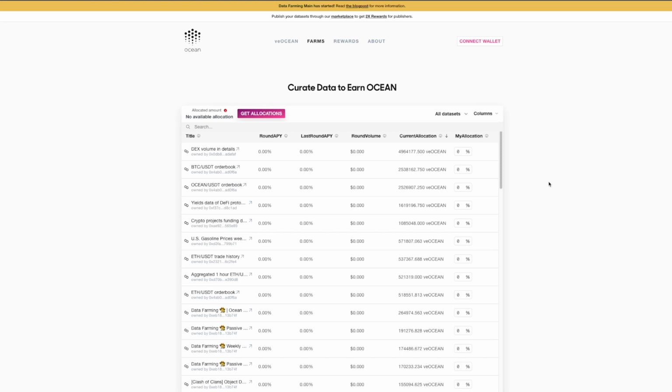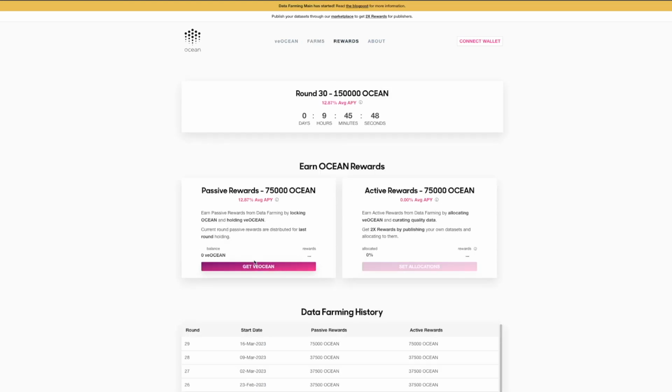So we are publishing rewards every Thursday. You can get those rewards on this tab. This button will say Claim Ocean, and so will this one if you participated in voting with your VE Ocean for active rewards. Everyone gets passive rewards for locking. Some people decide to engage in the active rewards by voting on their favorite data sets and algorithms. So that's a really quick summary of data farming. Now back to the website.